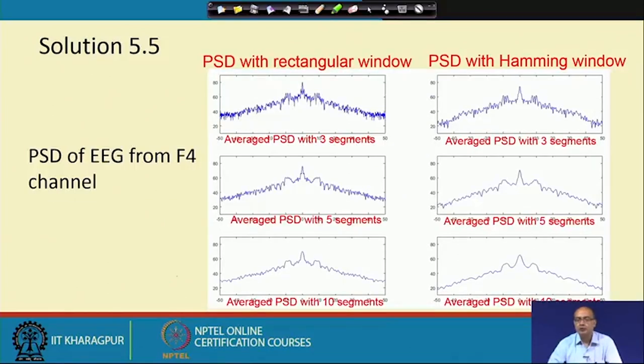So, now we put them together to compare, and like the channel F3, we see F4 also gives us the same kind of conclusion: the Hamming window gives a smoother PSD, and irrespective of the window, if we increase the number of segments, we get more and more smooth PSD, but we may lose peaks in that way because they are getting merged, as the frequency resolution is becoming more and more poor as we take more segments to average.